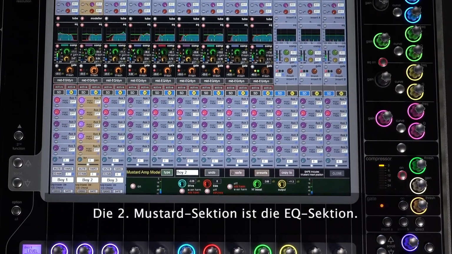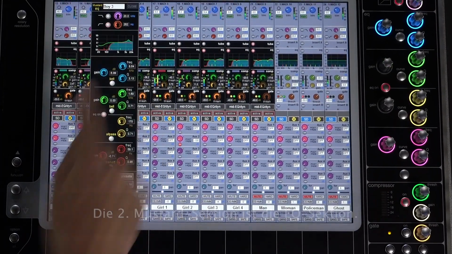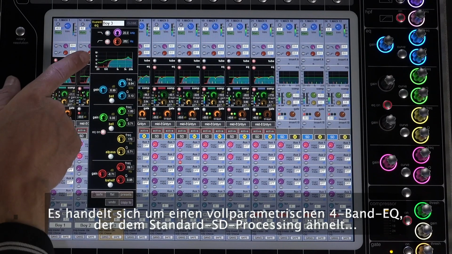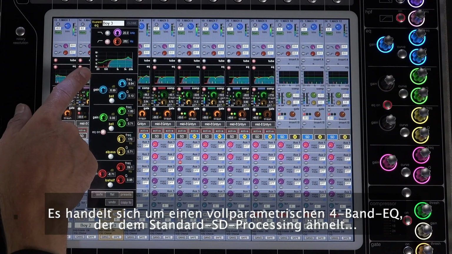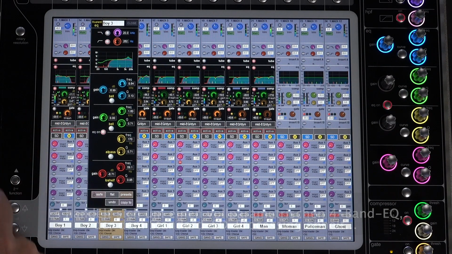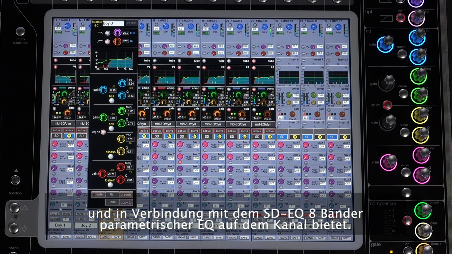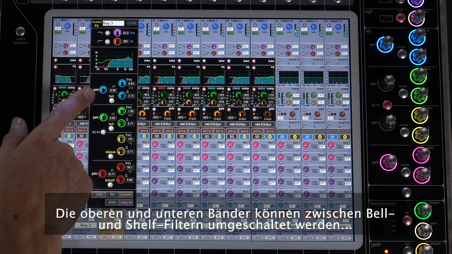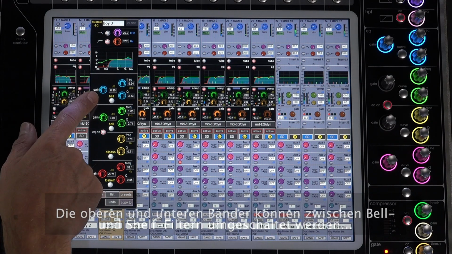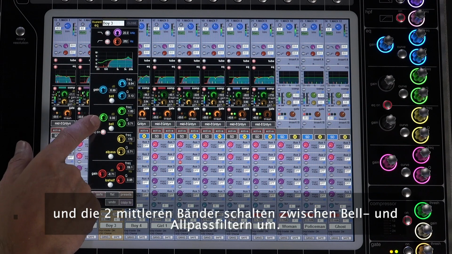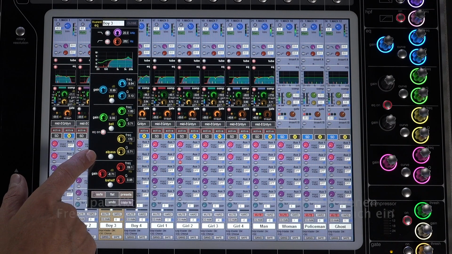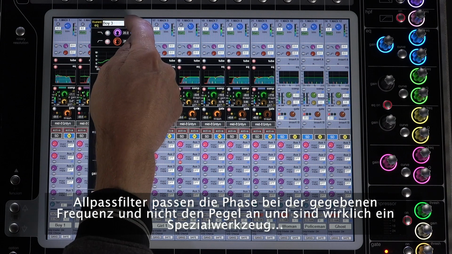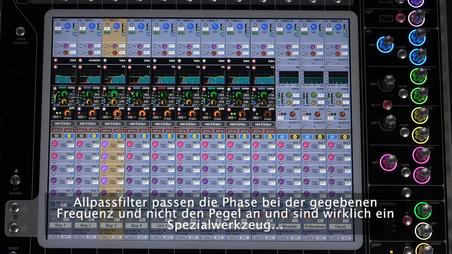The second mustard section is the EQ section. It's a 4-band fully parametric EQ section similar to the standard SD processing strip. And when used in conjunction with the SD EQ, gives you 8 bands of parametric EQ on the channel. The top and bottom bands can be switched between Bell and shelf filters, and the 2 middle bands switch between Bell and all-pass filters. All-pass filters adjust phase at the given frequency rather than level, and really are a specialized tool.